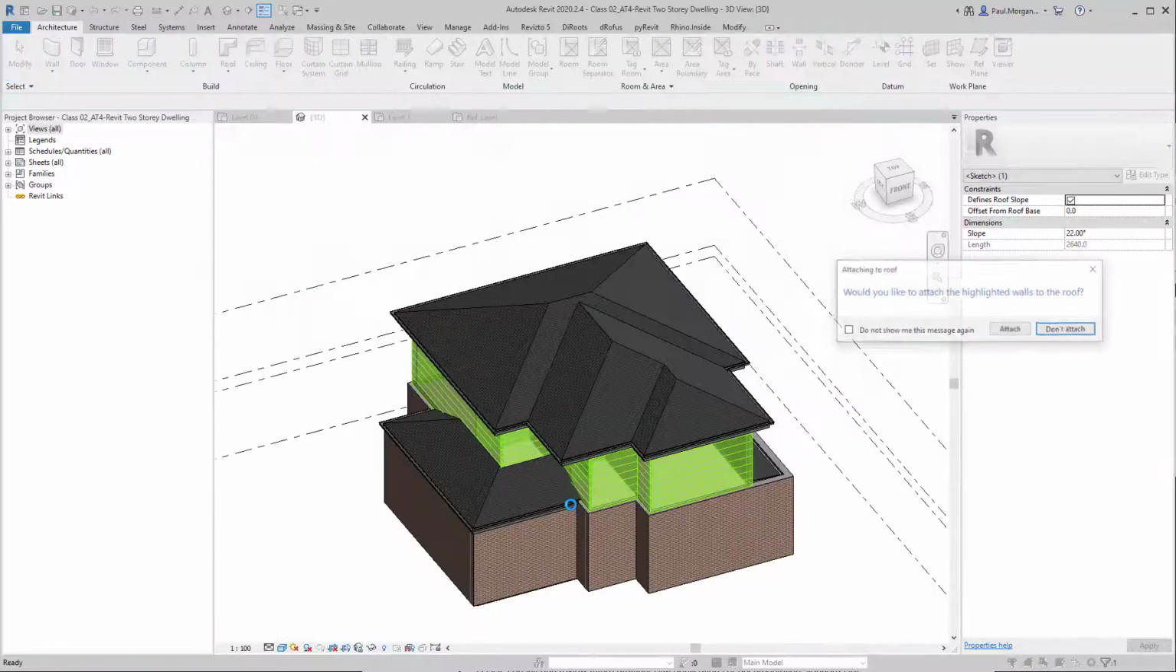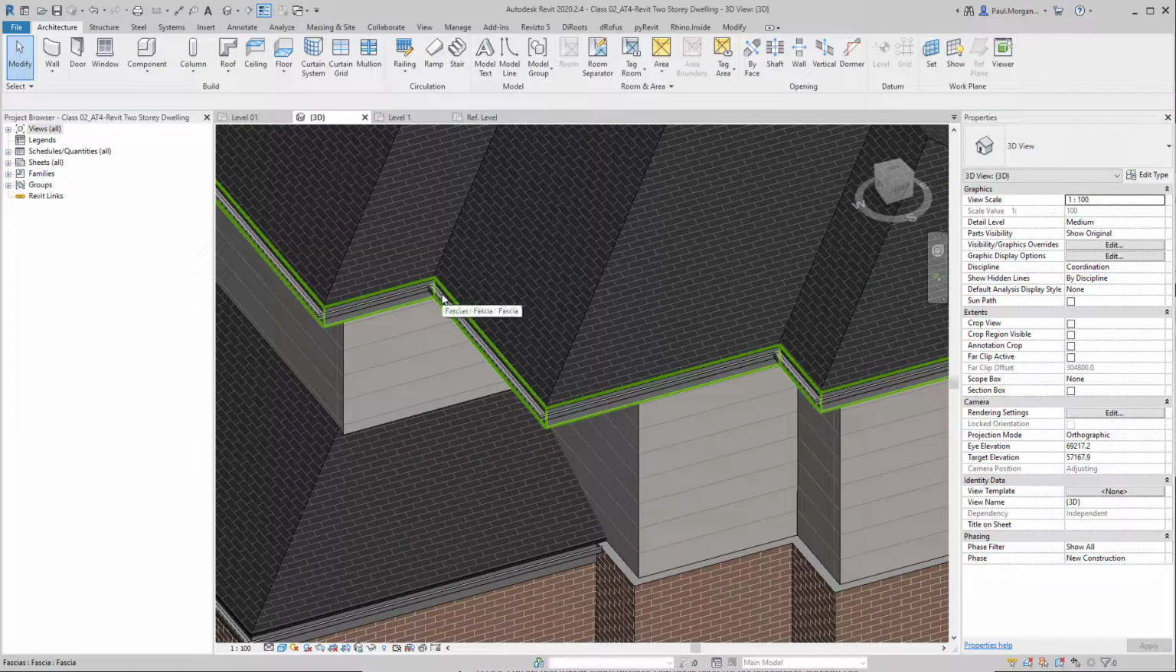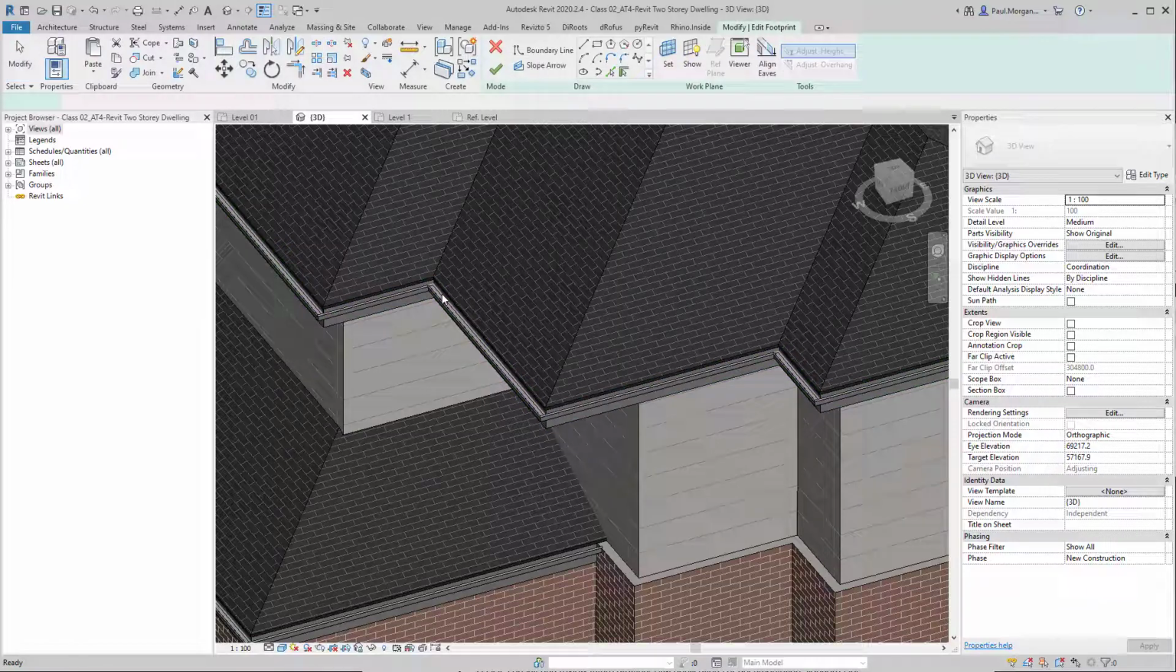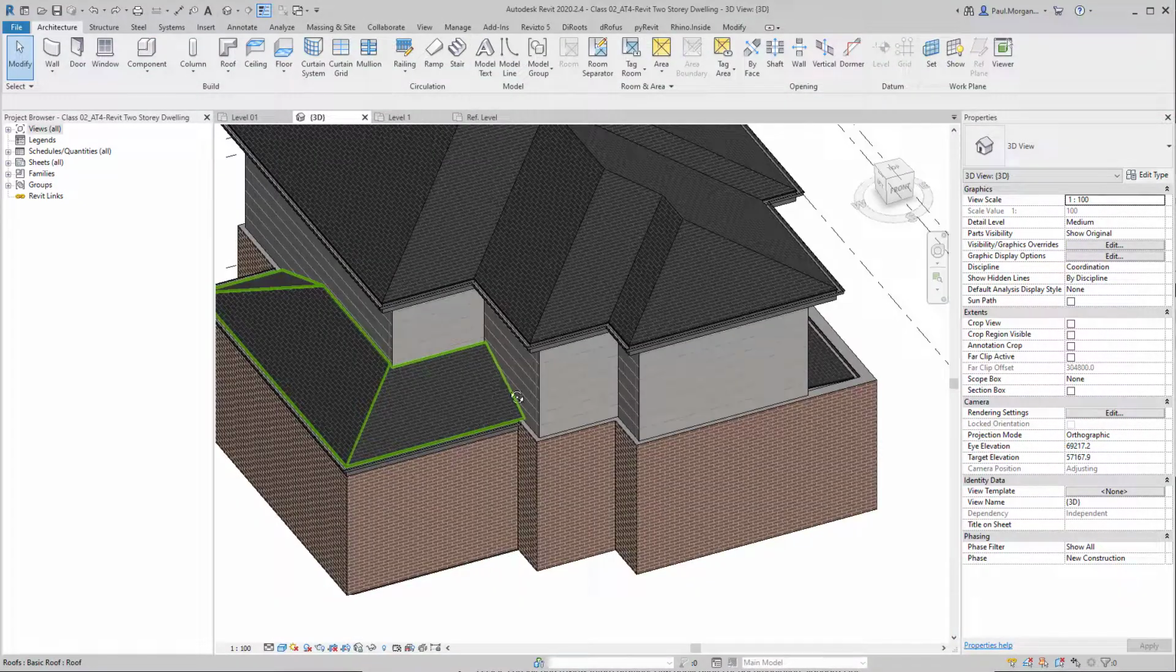Do note though that if I was to double click on the roof and then move this profile out like so, don't attach, because it works in parent-child form. So the roof is the master, then you have the fascia board, which is hosted to the roof, and then you have the gutter, which is hosted to the fascia. So you move the roof, it moves the fascia. It moves the gutter because the gutter is hosted to the fascia. It's a little bit convoluted and tricky to get your head around, but is very, very powerful when you need to make quick design changes.